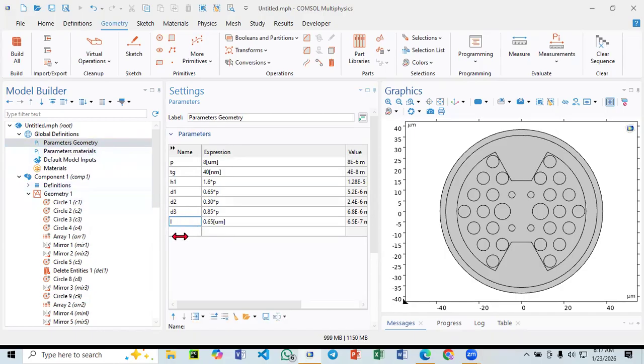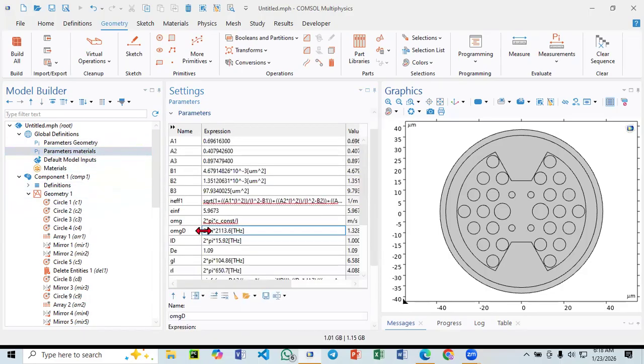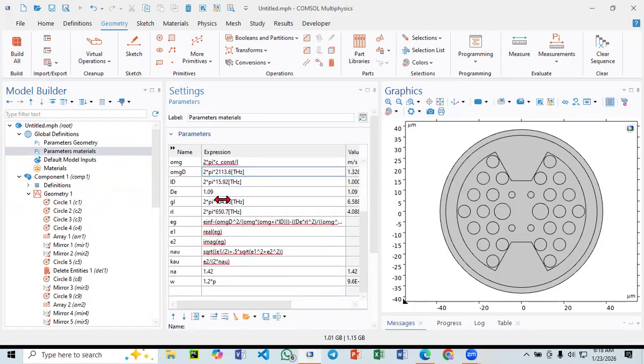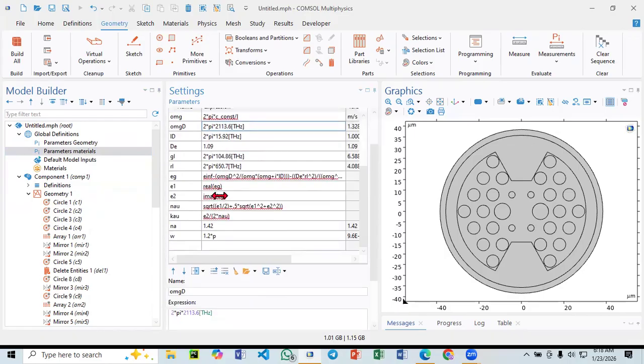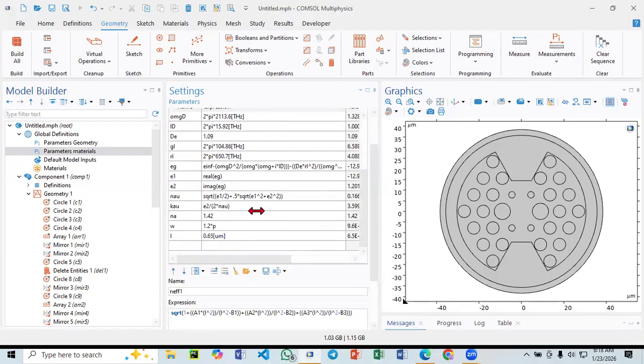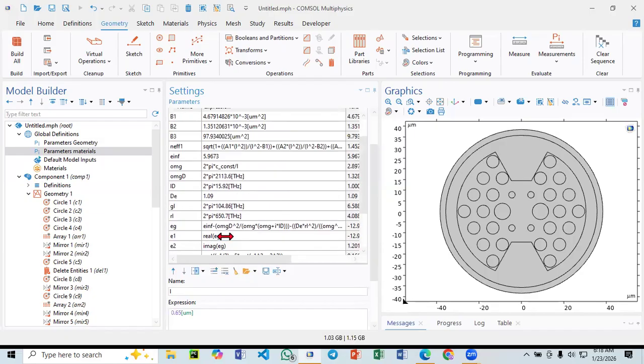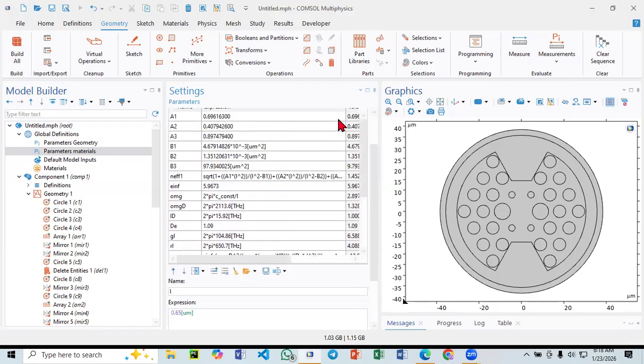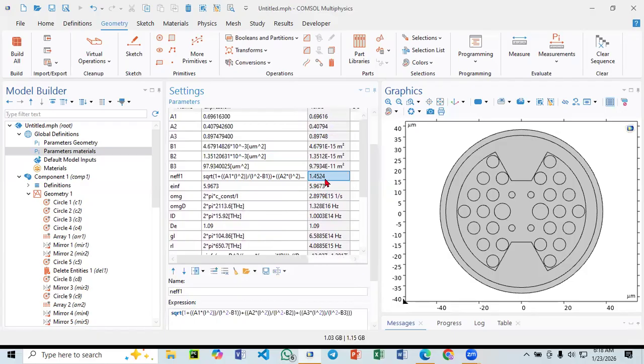Yeah, in the geometry we define it as L, but we can take it from here, cut, and paste it here. So here you can see we just removed the L. That's why all the equations are red right now. So paste the L here. Then you can see that all the equations are correct now. Here you can see that the wavelength is 0.65. So at the wavelength of 0.65, the refractive index of silica is 1.4524.